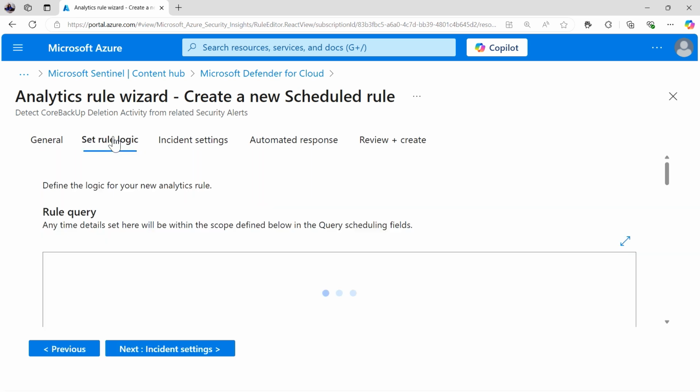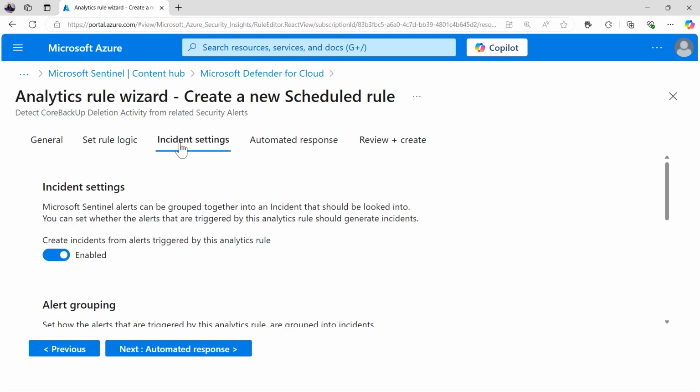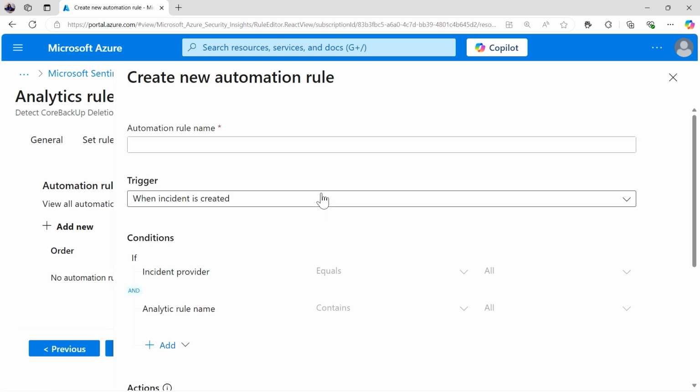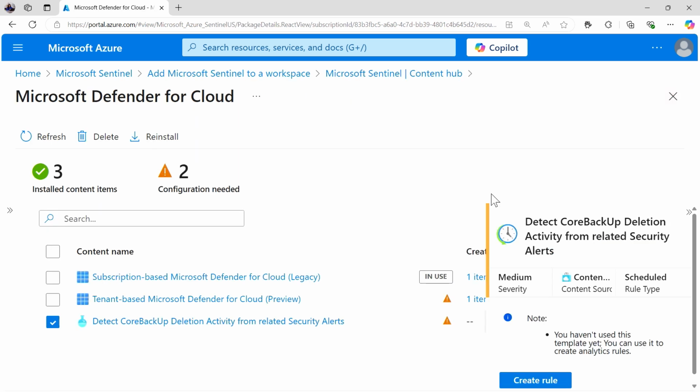I could look into the rule logic. I have a query rule. I have the incident settings. I could look at it and also at how it's going to automate the response. At that moment I could configure the automation rules. I'm not going to create a rule just to show you how it works.